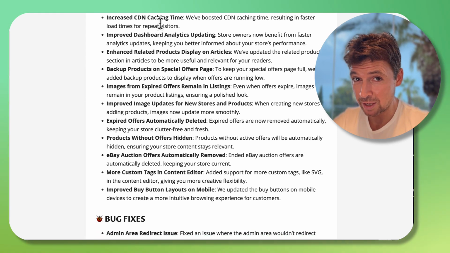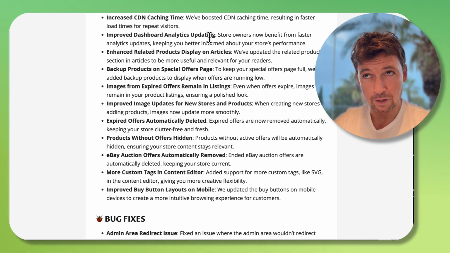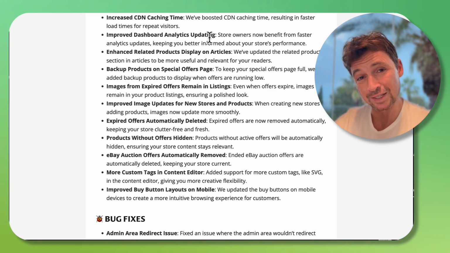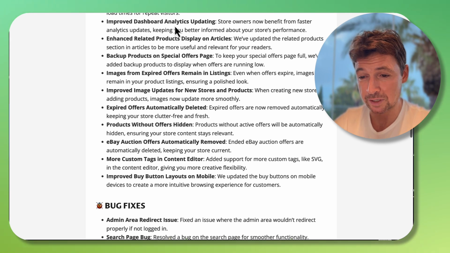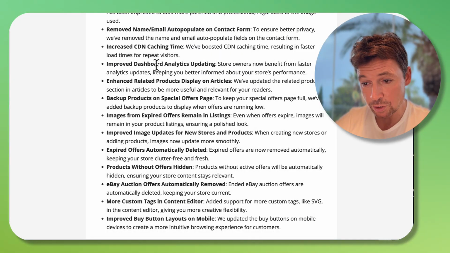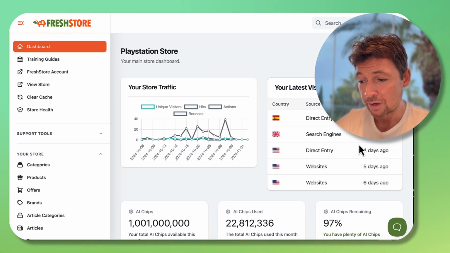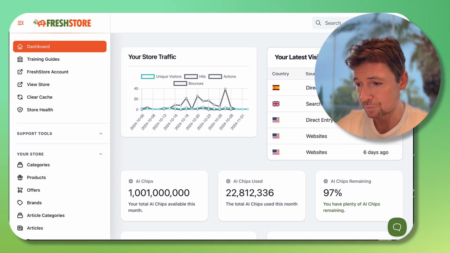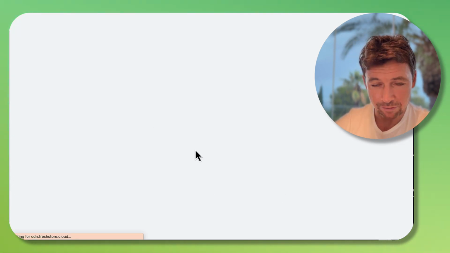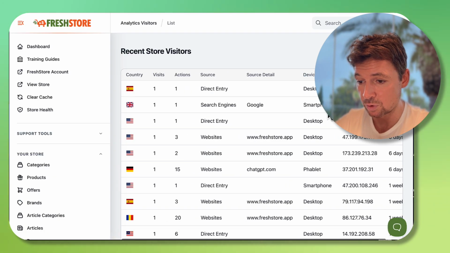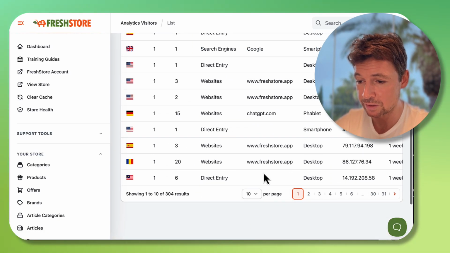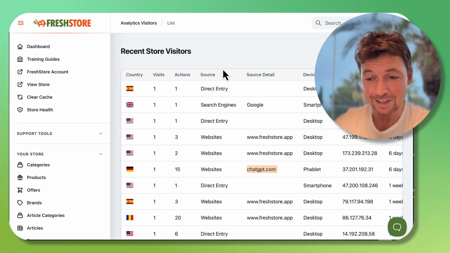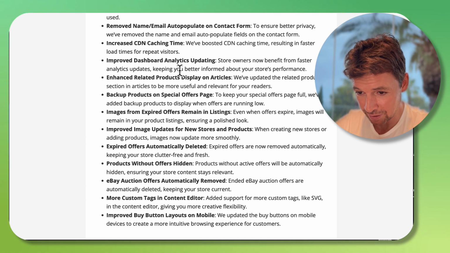We increased the CDN caching time because we've made some changes to the way the front end code is built. So that means you're going to see generally overall faster stores. It's not going to need to create the cache quite as often. It's just basically a speed improvement. Okay, and we improved the dashboard analytics updating, and we added some more stats and things in here. So here in the PlayStation Store, you can see just one of the test stores, some of the traffic. When you click into the visitors here, all this information is updating much faster now, and we see more information about where they come from, IP address, where they've actually come from. Somebody's come from ChatGPT. So yeah, you can see more information there on your analytics.